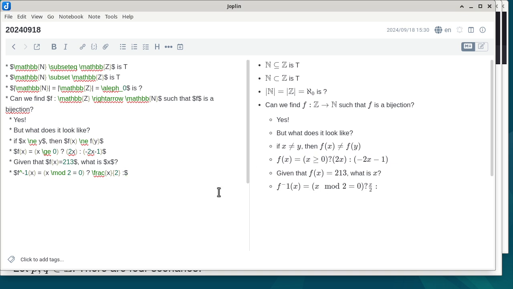So I made a little typo here. I forgot to use curly braces to enclose negative 1, and that's why it's only putting the minus in the superscript. So this way, it looks better. This is the way it's supposed to be. All right. So now the question is, what if x mod 2 does not equal 0? Which means x is an odd number.